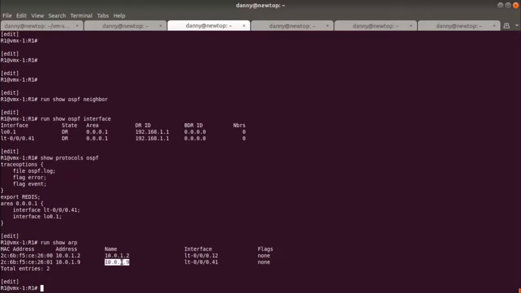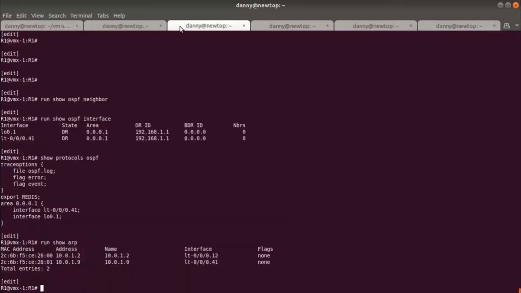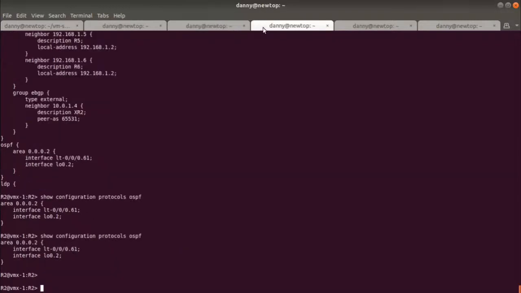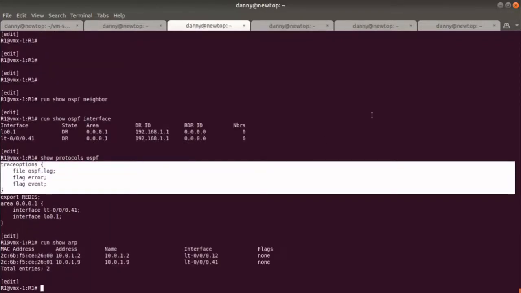This is the remote IP address. We've got an ARP entry for it. And so we're definitely receiving OSPF hellos. So there's something more granular going on. The neighbor hasn't been deactivated. So what we can then do is turn on trace options.